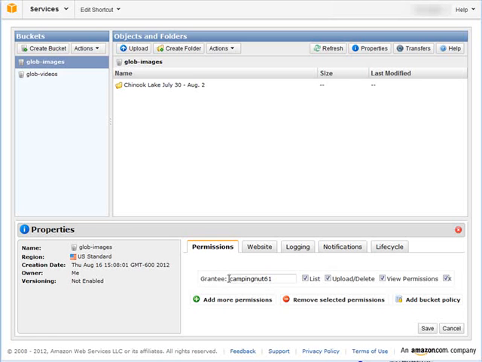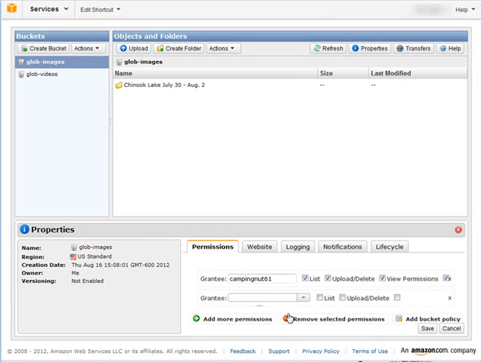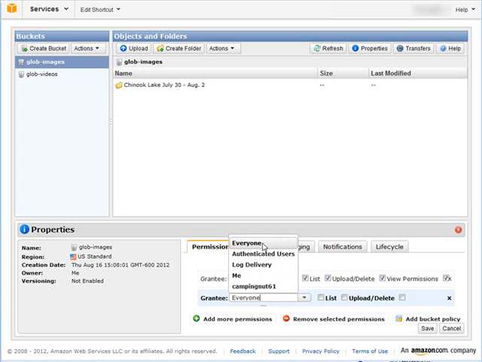Okay, now let's go back to permissions here. Let's go to add more permissions. Now if we go to grantee and click here, we can grant everyone, authenticated users, and me, and of course what we've already got here, different permissions: list, upload, list and upload. So if we want to give some other person some access to the bucket to do these particular tasks, this is where we can do that. Okay, let's cancel that.